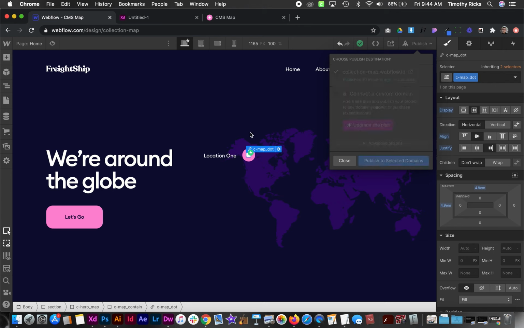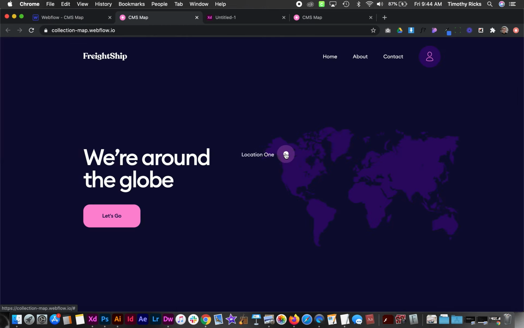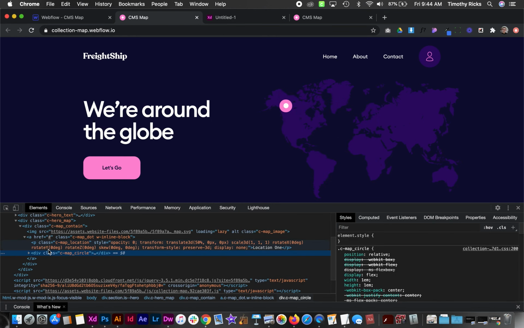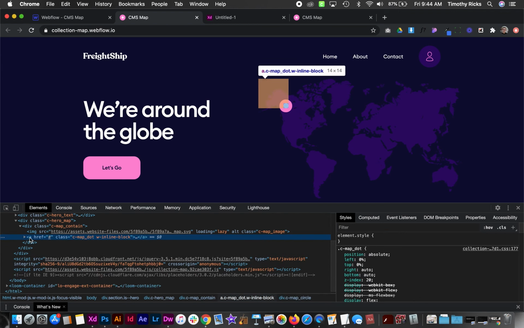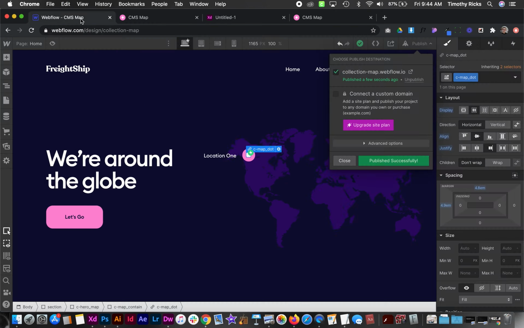And we're going to grab a little bit of code right here. So if we right click in Chrome and click inspect, we can sort of grab this whole map. We want to grab this whole link block, where it says href, to the map dot class. We want to just copy that. So if you hit Command C on your keyboard, it's going to copy that dot and everything inside it.